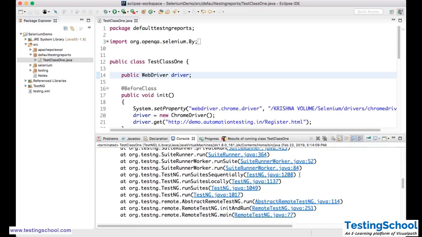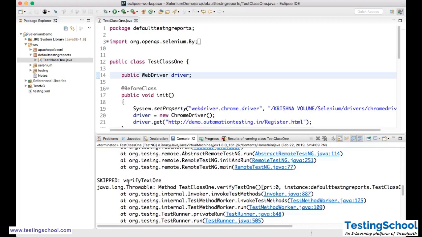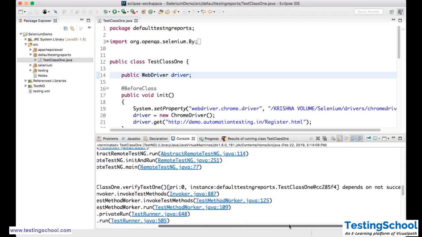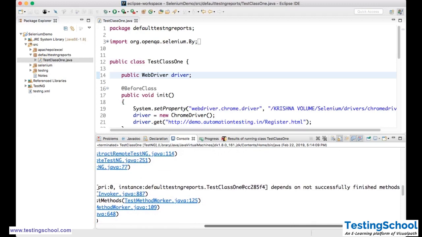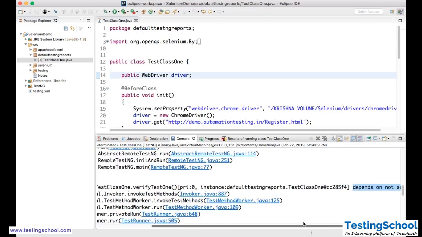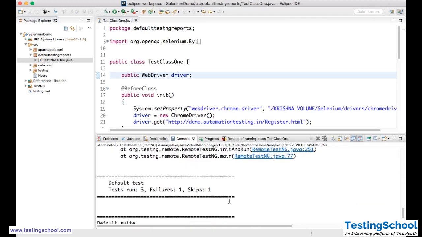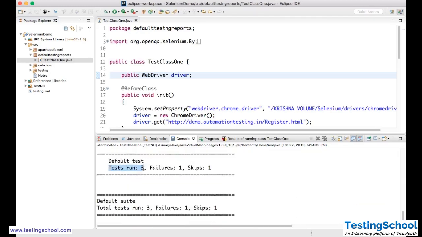And the next one we'll see what it is giving. You see, skipped verify text 1. And what is the reason for that? You will get that exact information here. This test depends on not successfully finished methods. So it depends on not successfully finished method. That is the reason I am skipping this test. Alright, after that total tests 3, failure 1, skips 1.